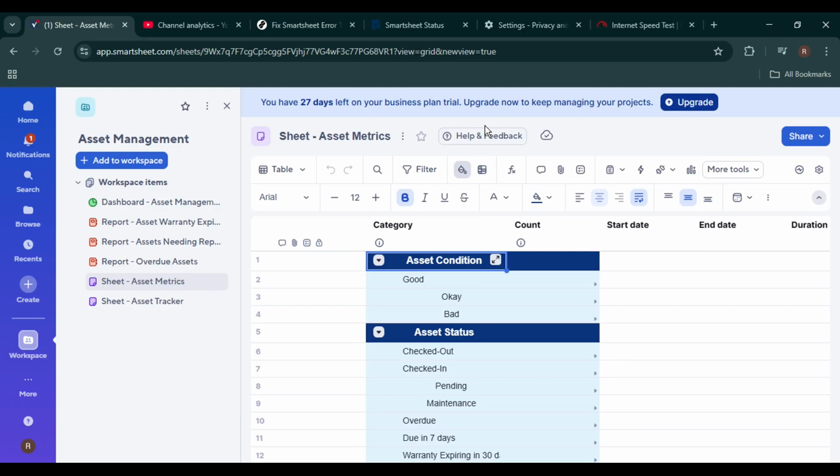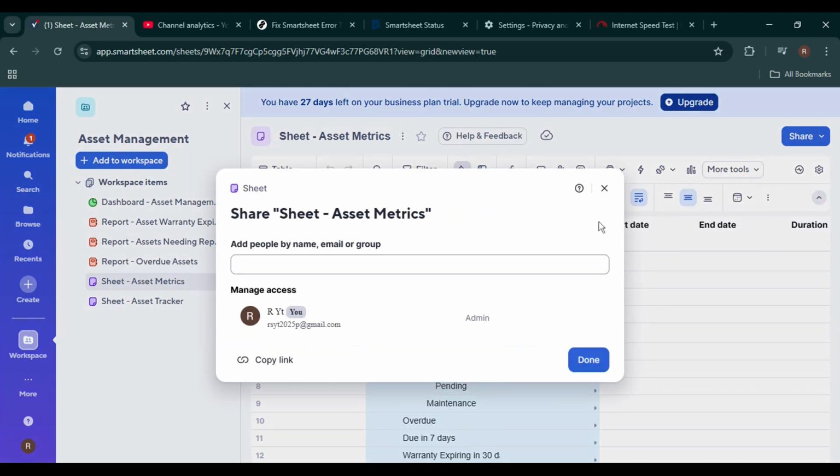If you're seeing permission-related errors, step 5 is to check your permissions. Right-click on the sheet name or click File and then Properties to view sharing details. Make sure you have the correct access level, whether that's Viewer, Editor, or Admin. If you don't have sufficient permissions, contact the sheet owner and request the appropriate access. Many Smartsheet errors are simply caused by restricted permissions.